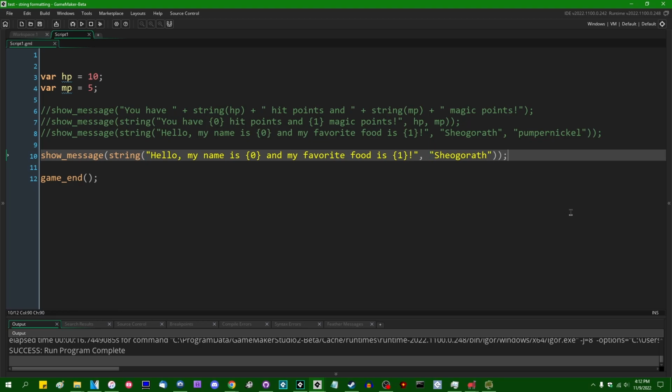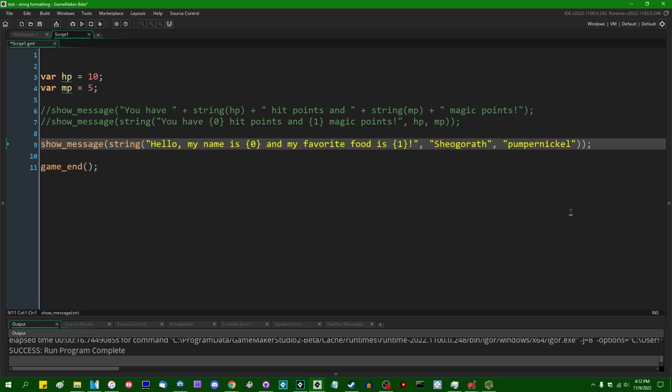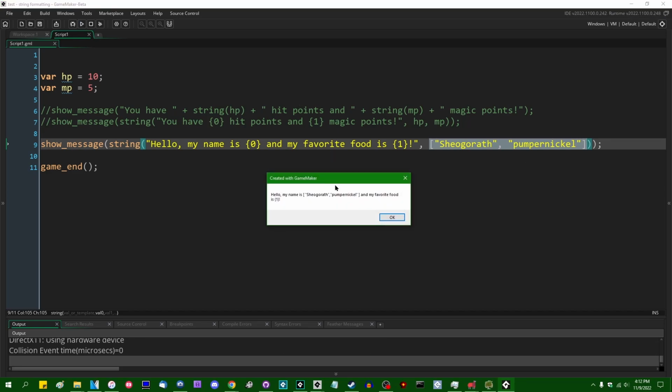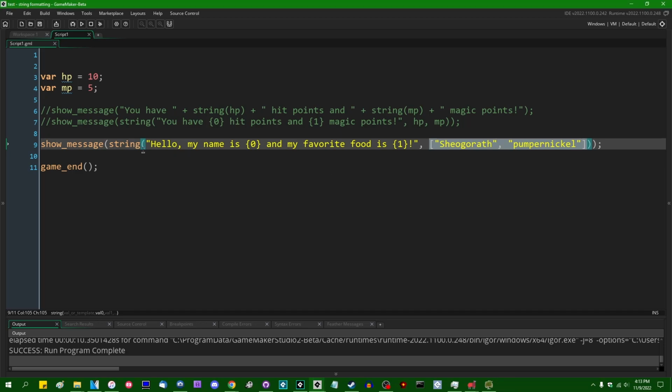But if for whatever reason you want to pass in an array of values instead of individual values, if you make the arguments to the string formatter an array of values, GameMaker won't exactly do this correctly. It will attempt to stringify the array and insert that into blank zero. And that's not quite correct, but there is an extended version of the string function.